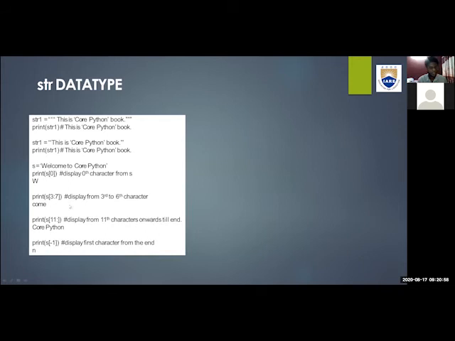Now I'm displaying from the 11th character till the end. If I don't mention any second index, it prints till the end. So from the 11th character: 0, 1, 2, 3, 4, 5, 6, 7, 8, 9, 10. The 11th character is C, core from the word core. So core Python gets printed. The complete string gets printed from that point, because no ending point is mentioned.